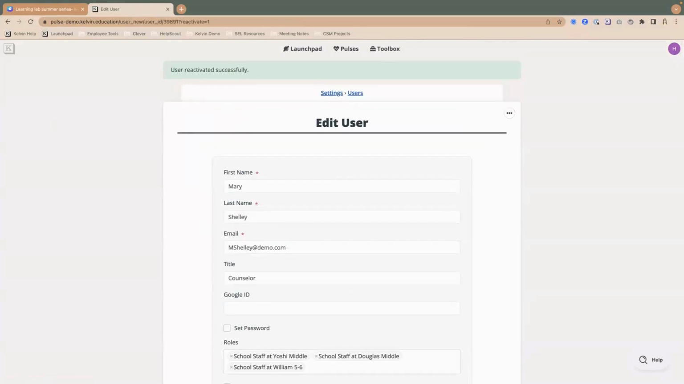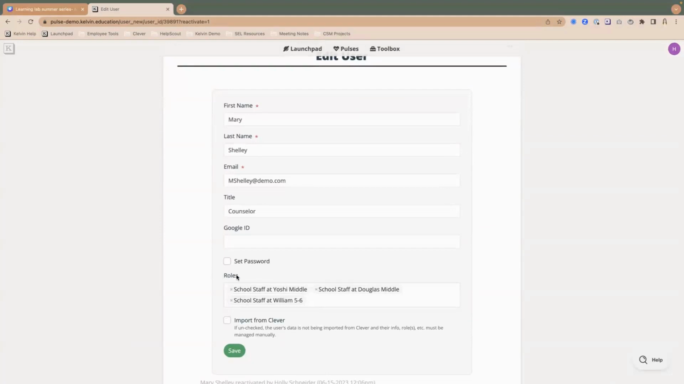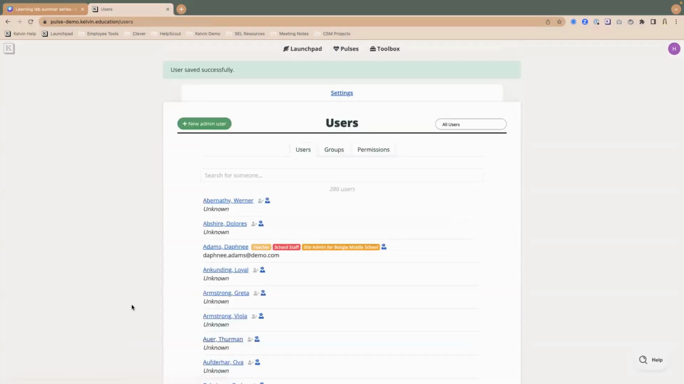So that is how you would manage users, and you can manage those roles. You can go in and change the type of role that Mary has. If she got promoted to be a district admin, I can come in and change those roles right here in this roles box, remove access from those specific schools, and now make her a district admin if needed, and then save that. And now she has district admin access, and we'll see reports across the district.